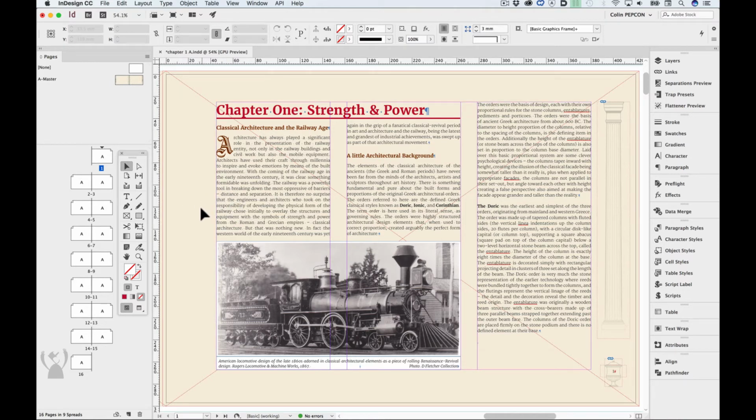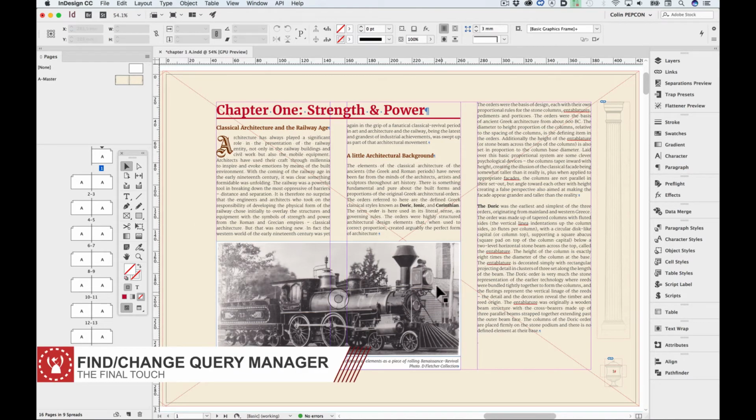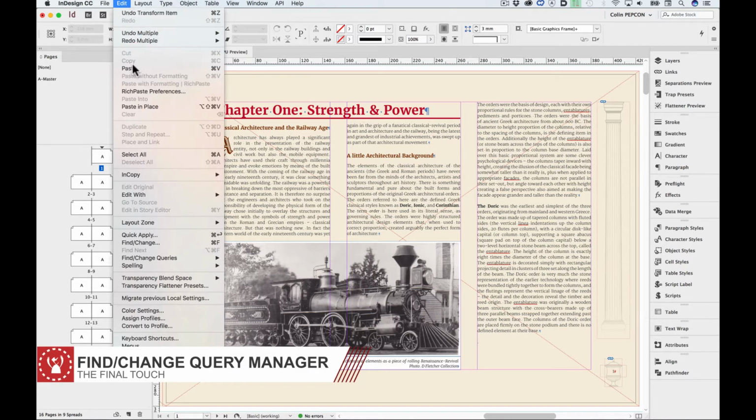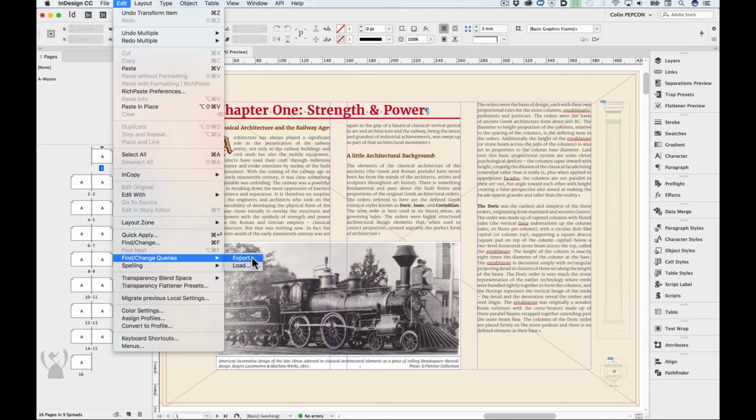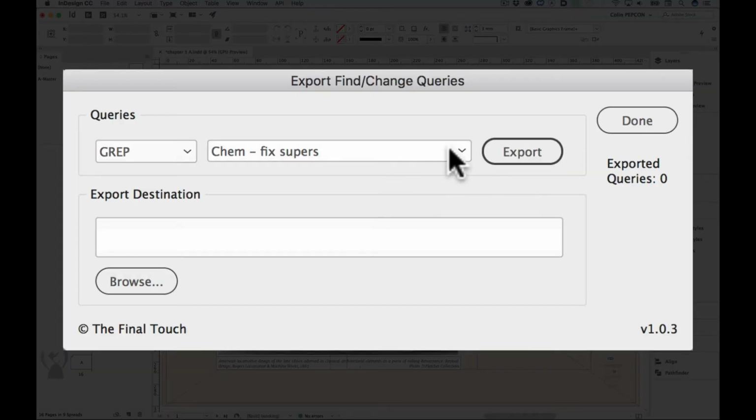Some of the other interface modifications are achieved using dedicated plugins. The first one is a free plugin available from the Adobe Add-ons website. And it's a dialog that lets you load or export Find Change queries that you've created in the Find Change dialog so that you can share them with others.